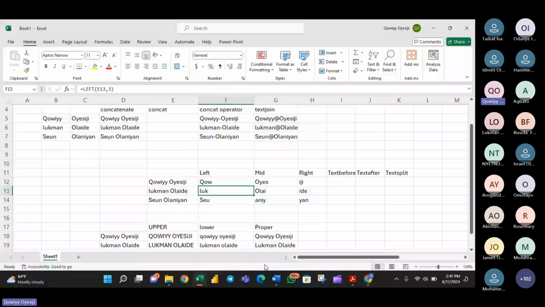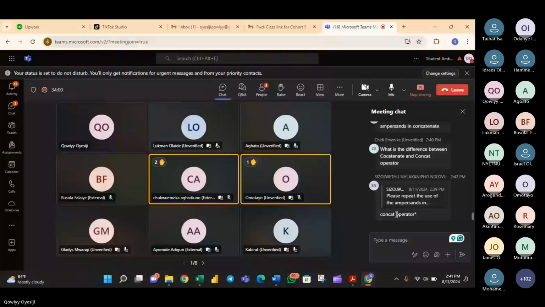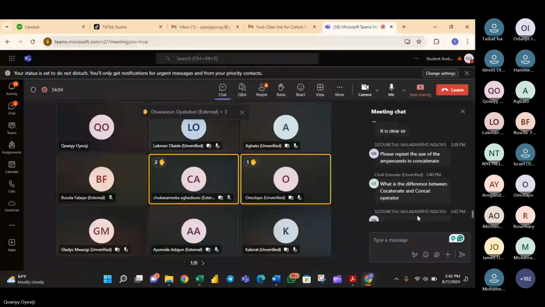So Chukwemeka also, you can continue. I did not talk about the concat operator. What's different? I thought they are doing the same thing. Actually, they are doing the same thing. Exactly.